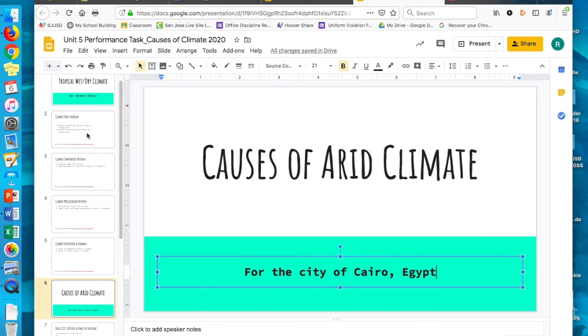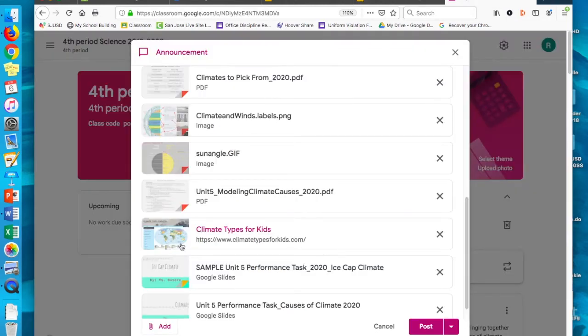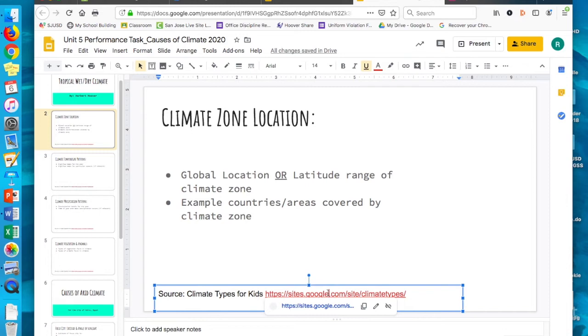And then if I go back up here to slide number 2, I see that it says climate zone location. So this is where I want the global location or latitude range of the climate zone and example countries or areas covered by the climate zone. Where am I going to get this information? Oh, look down here. Ms. Besor has already conveniently put a link. If for some reason you end up deleting that, if we go back into Google Classroom, you'll also see it listed there where it says climate types for kids. So let me just click on that so you can see what I'm talking about.